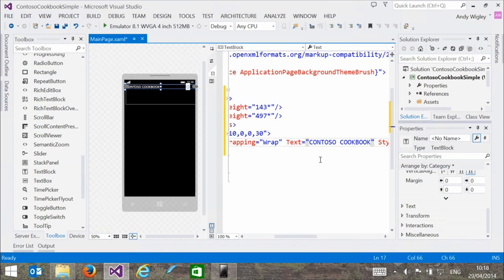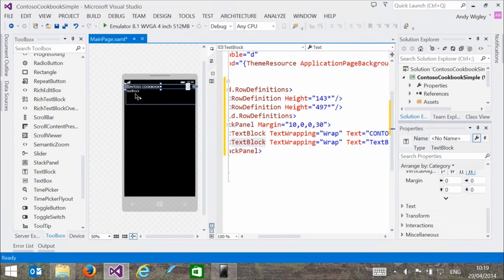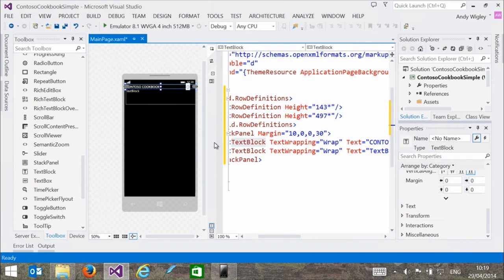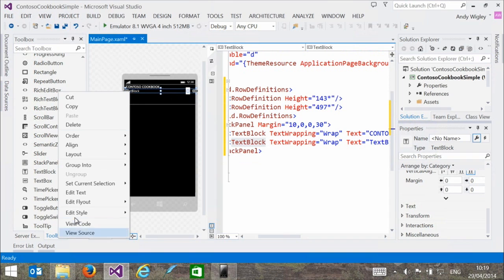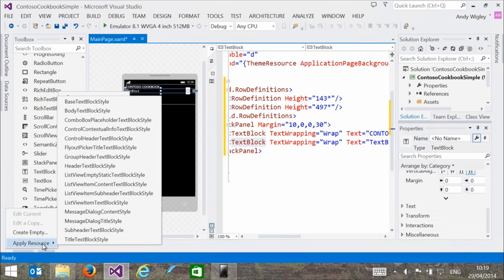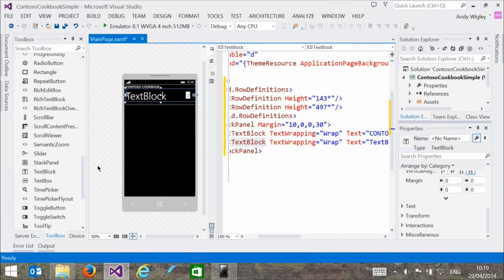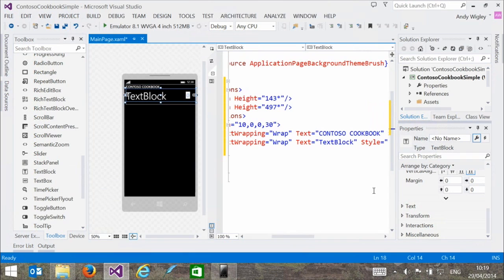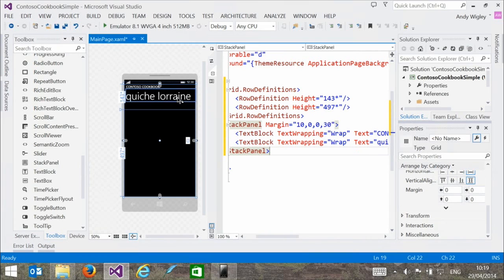So there's our header. And then I'm going to drag myself another text block and drop that underneath it in the stack panel. This is the one that I want to put a bigger style on. Edit style, apply resource, and this one I'm going to use a header text block style, which is a nice big one, which is typically what you'd see there. So our text is currently text block. I'm going to change that to, we're going to do quiche, spell it right, Lorraine. So this is going to be one page from our recipe book. So there we go, quiche Lorraine.